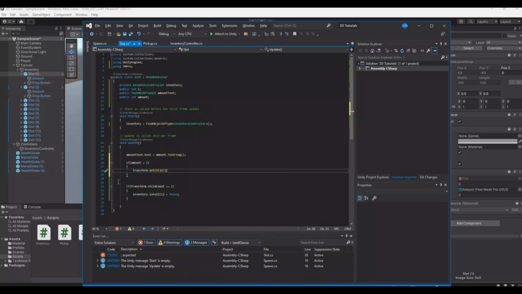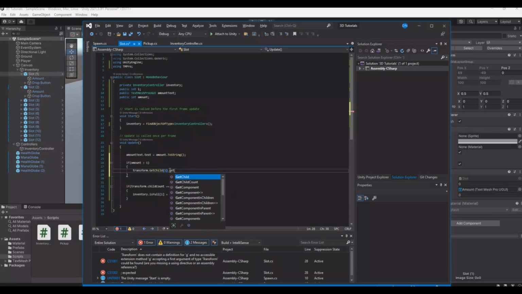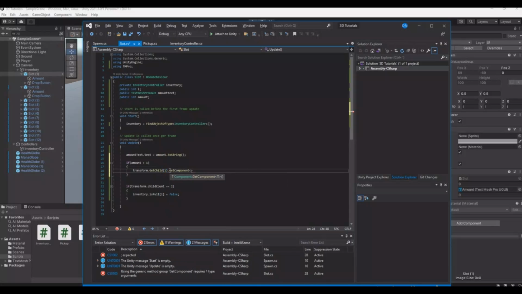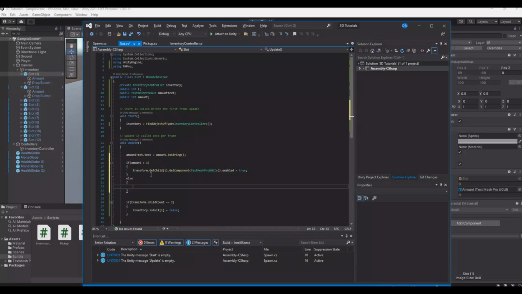1. And the reason why I'm saying 1 here is because if you see the slot here, the amount is child number 1. And then we will get the component text mesh pro, and this one we will enable equal true, else, and we can just copy the line up here. We will set it to false. So now the text will only be there if we have more than 1.